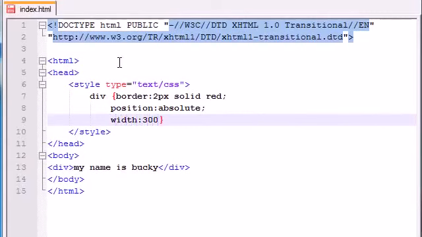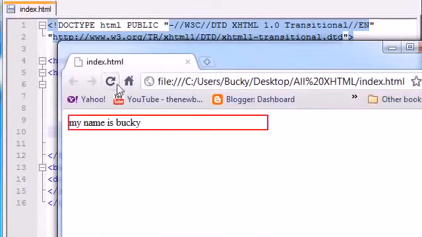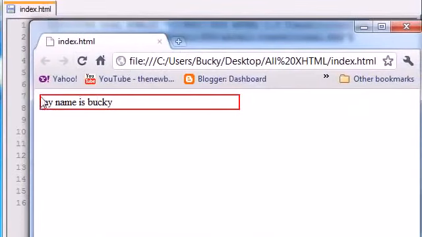And now what we can do is check it out. Let's go ahead and save it so we see what we're working with first. Go ahead and refresh the screen, and we now have a box on our screen. Now the text is inside the box, aka the div, and also the box has a border of 2 pixels. It's solid and it's red.